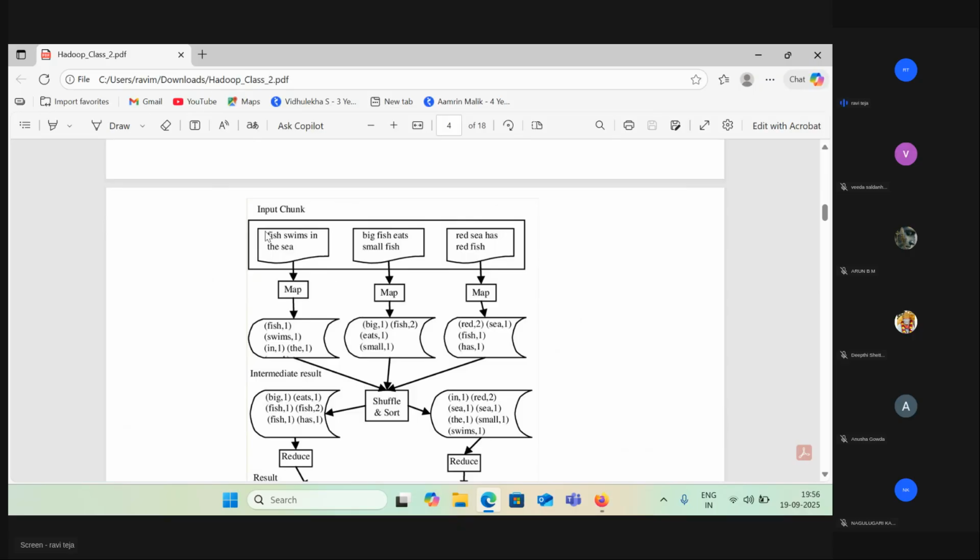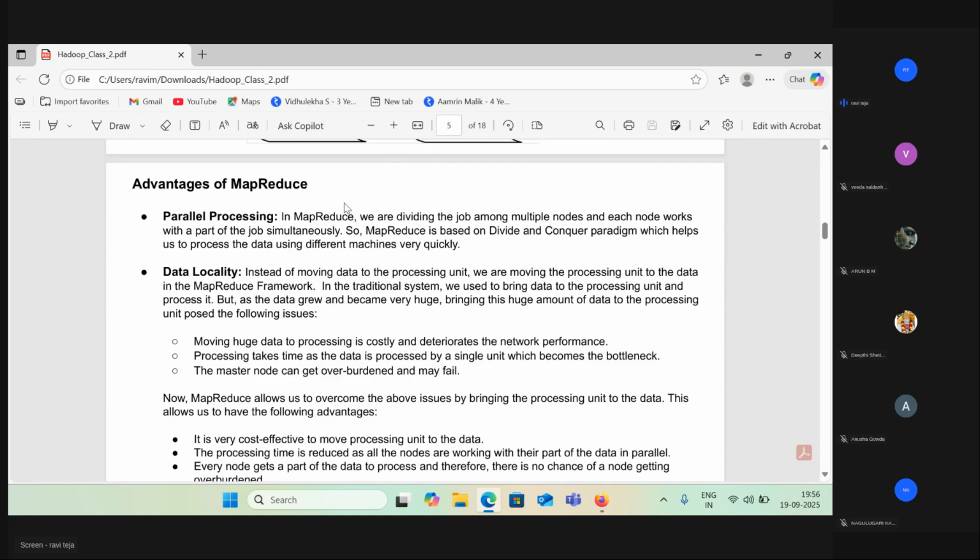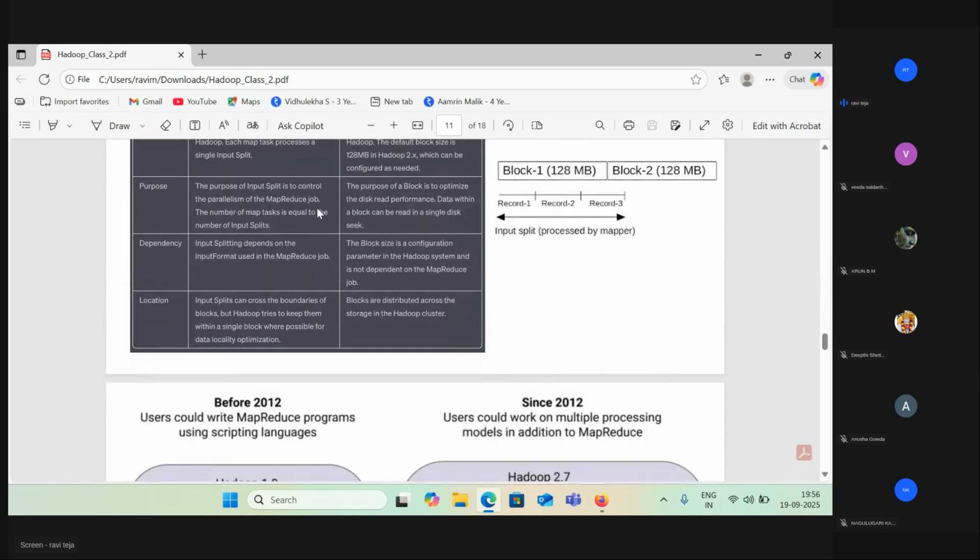You will get to know the difference. It's just imaginary. In real time, the name node remembers the entire thing, but it won't store this data anywhere. This is not the physical location. This is just for processing. It's just splitting in this way. But in real time, the block is different. It's physical storage. You'll get to know. There is one slide where we can explain about input split and block.